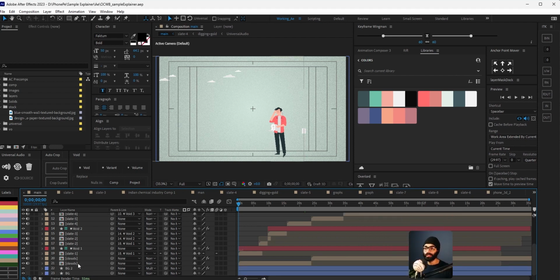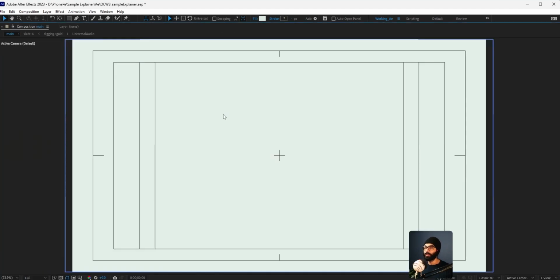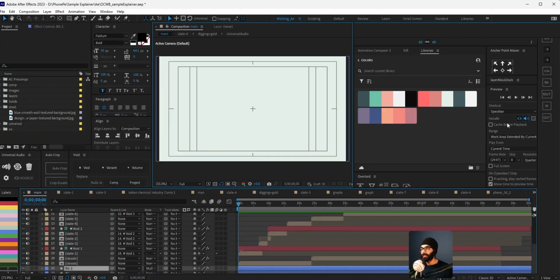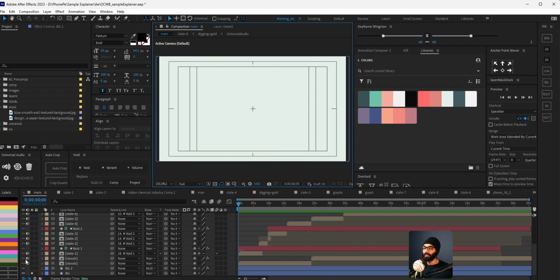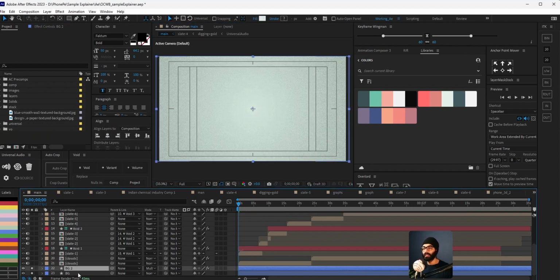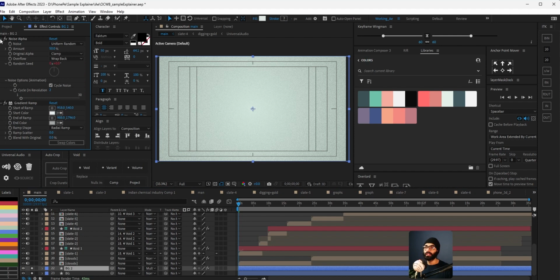So how does this background situation work? If I were to solo these layers, firstly you just have your basic simple color, a green color, nothing else, kind of like a light bluish green color. And then there is another layer which is duplicated on top of it. There are two effects on it: noise alpha and gradient ramp.